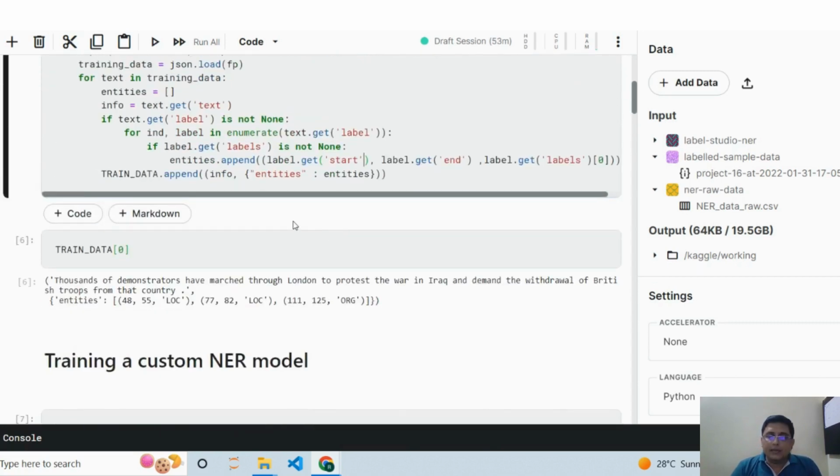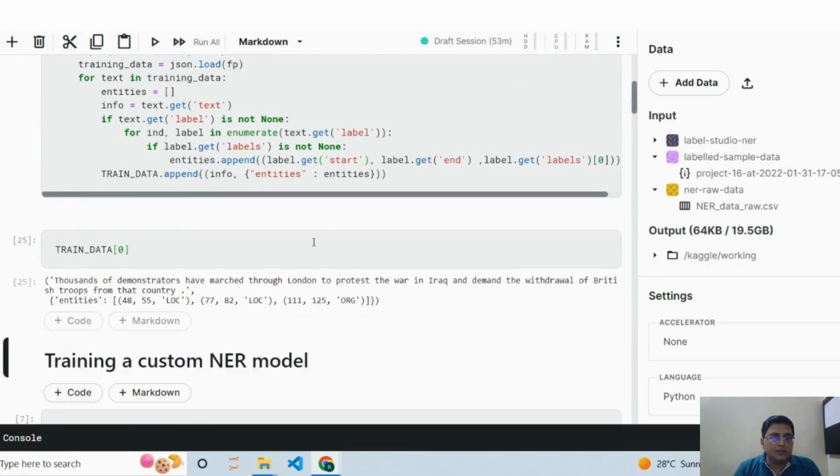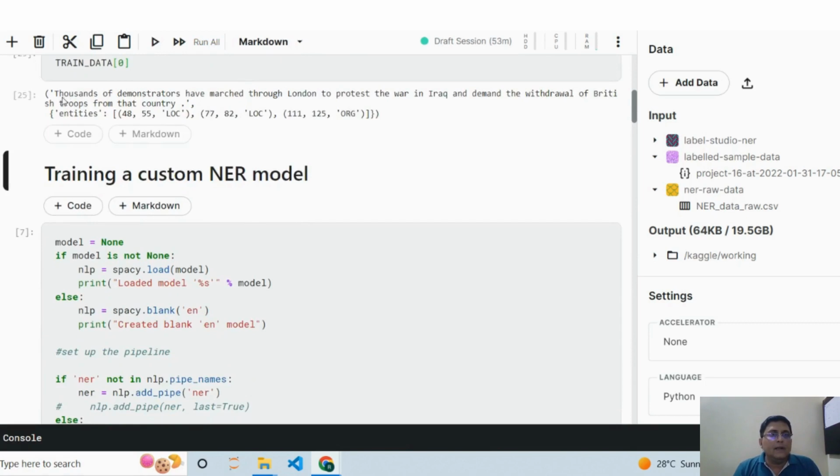Okay, so how does the train data look like? If we are to see one of the items under the train data, the first one essentially, it would look like "thousands of demonstrators", and then all the entities will be contained under a list and will also carry the entity tag here. Like we see here LOC and ORG.